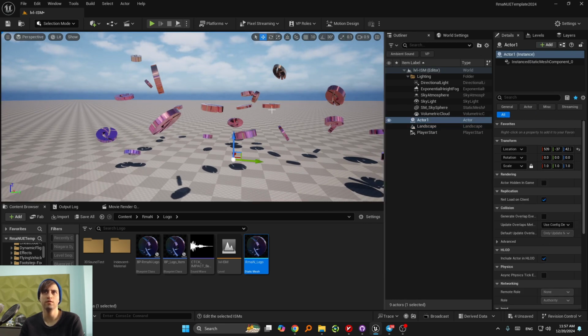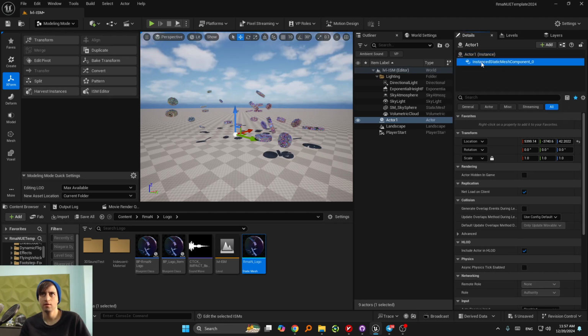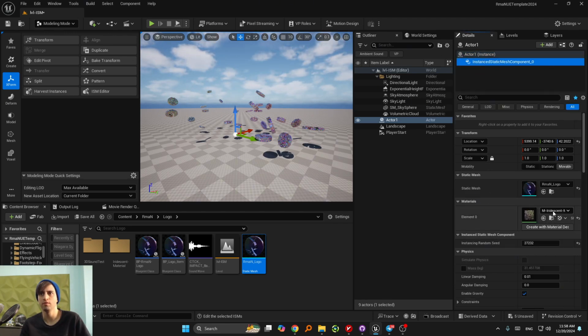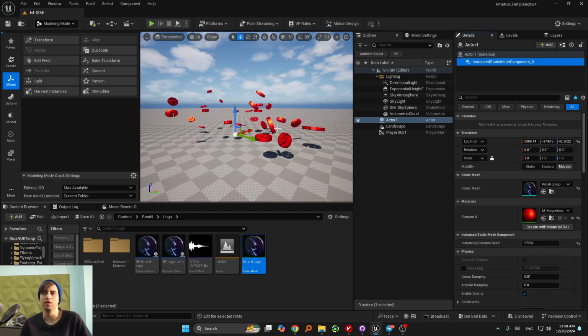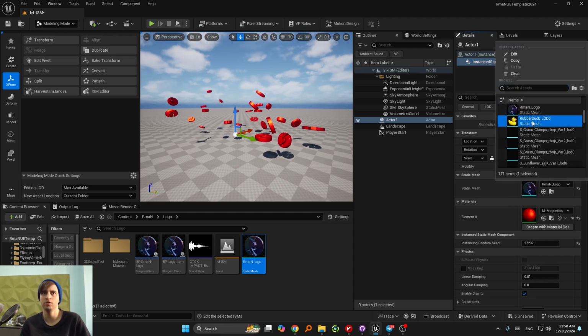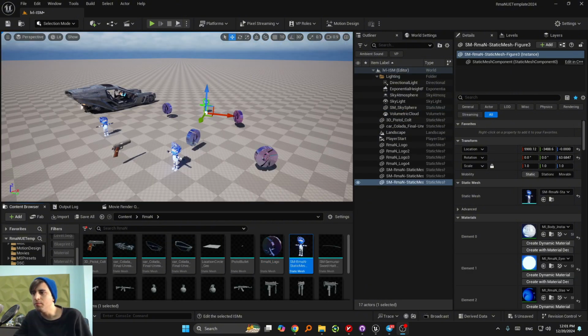If you select the instant static mesh actor, you have to pay attention that these are instances. If you click on the instant static mesh component and you change the material on each of these, all of them will change together. Even if you change the mesh here, the mesh on all of them will change together. There's also another trick with the modeling tools.